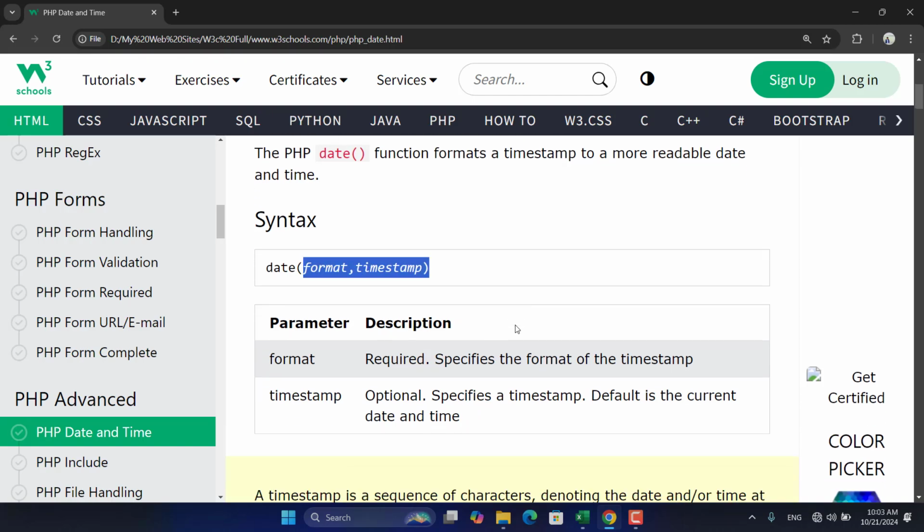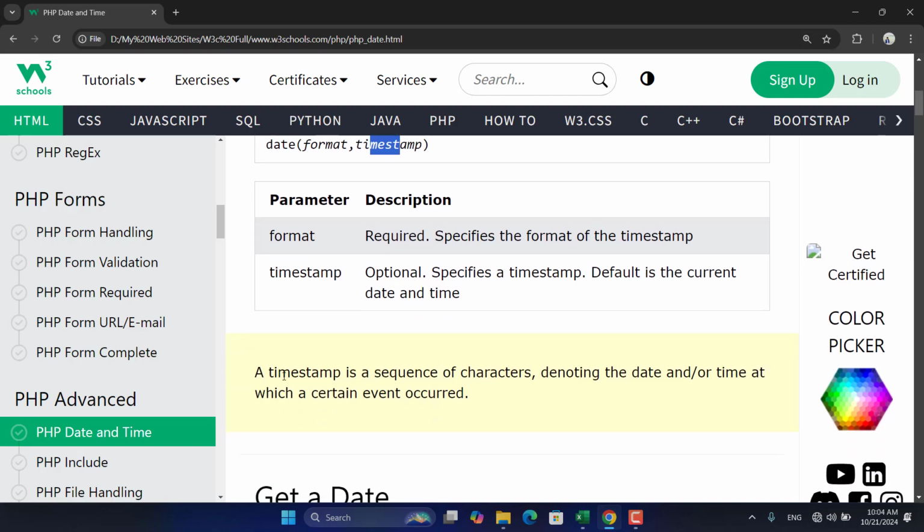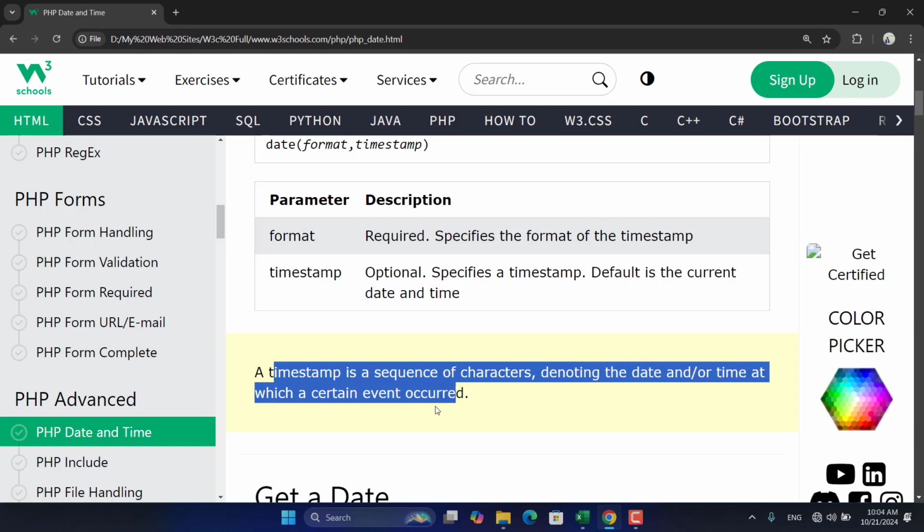Which timestamp do you want to format? The format parameter is required and specifies the format of the timestamp, and the timestamp is optional. The second one is optional. If specified, the timestamp default is the current date and time. A timestamp is a sequence of characters denoting the date or time at which a certain event occurred. So a timestamp is a date and time combination. A date is only the date, but a timestamp contains date, time, and also the seconds, minutes, and AM and PM. You can use the timestamp on that time.